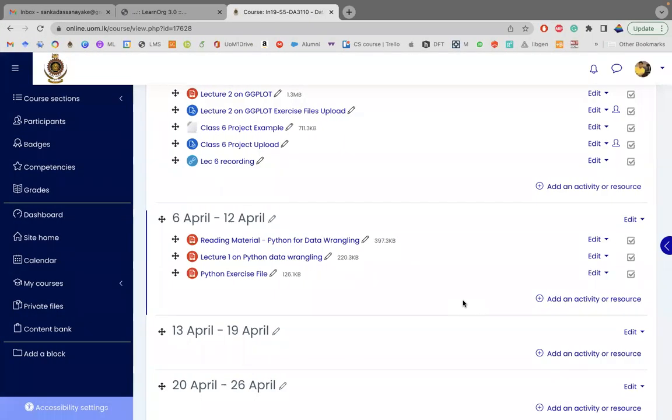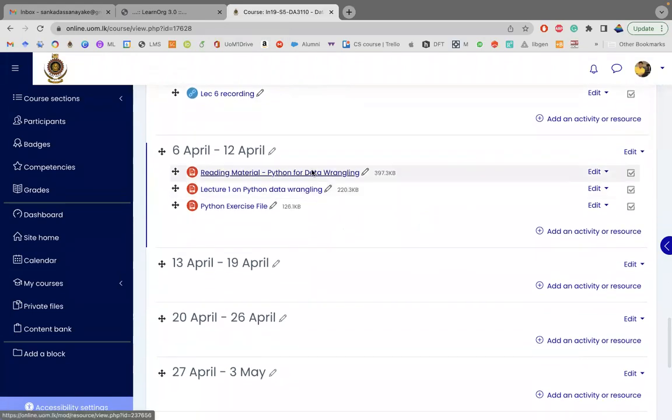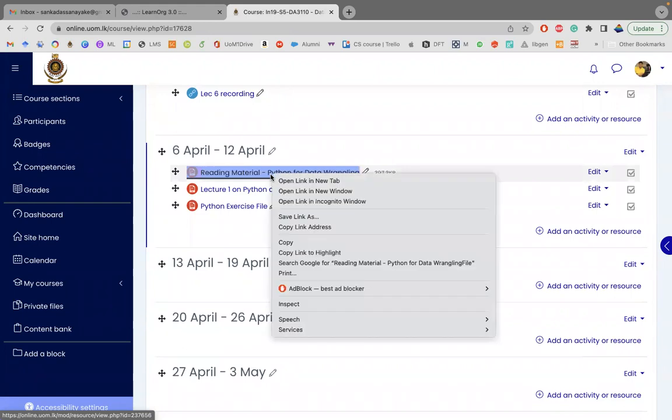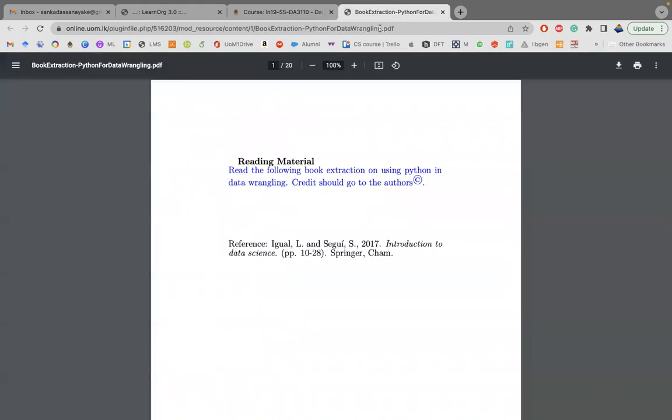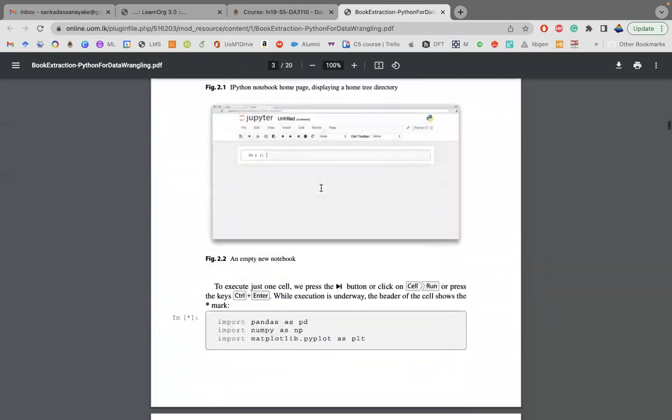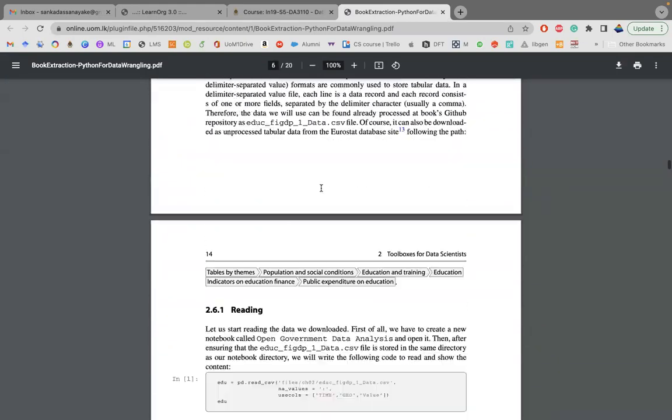Right. As you can see, and I hope you can hear me, please at least send a thumbs up or something so that I know you can hear me. Right. So, cool. Now you can see that I have uploaded 3 PDF files, one containing the reading material for Python for data wrangling. And I'm thinking that I will be removing this part because this is copyrighted material.